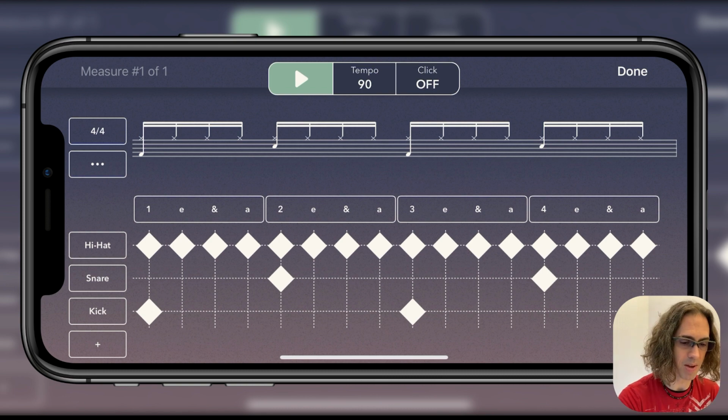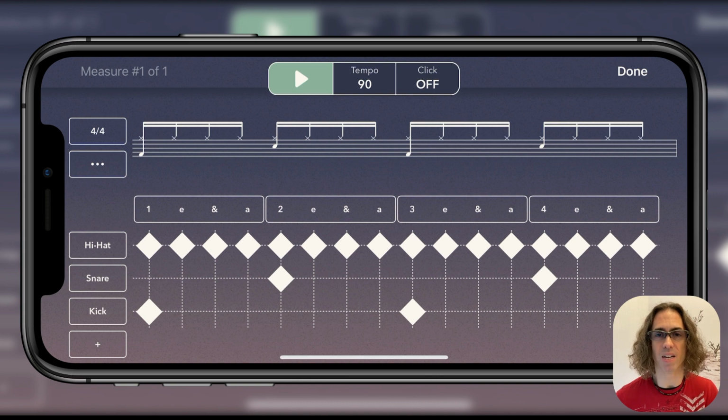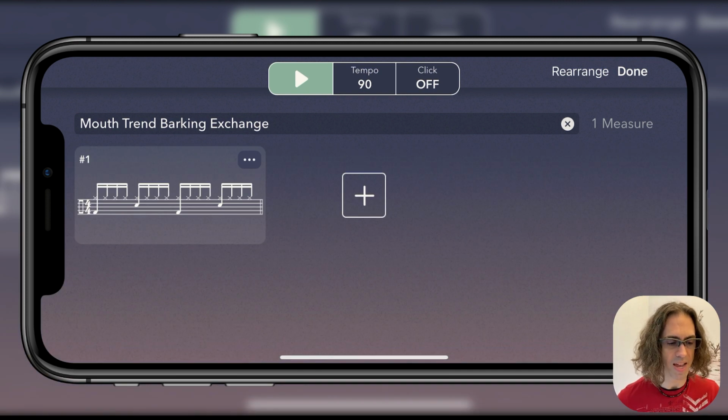We can play it back and hear it. It's at a default tempo of 90 BPM. This is fine for starting for right now. And then I can tap done in the top right hand corner. And now I'm in the edit beat screen.